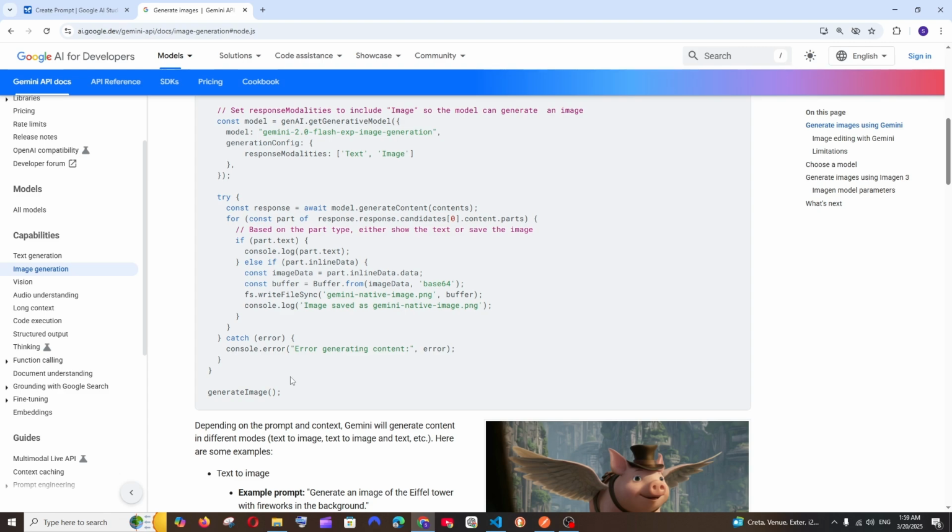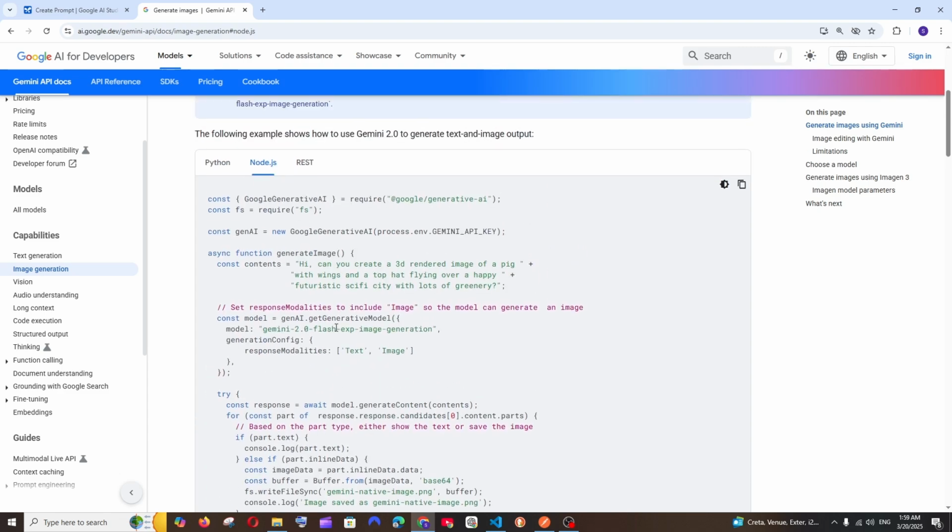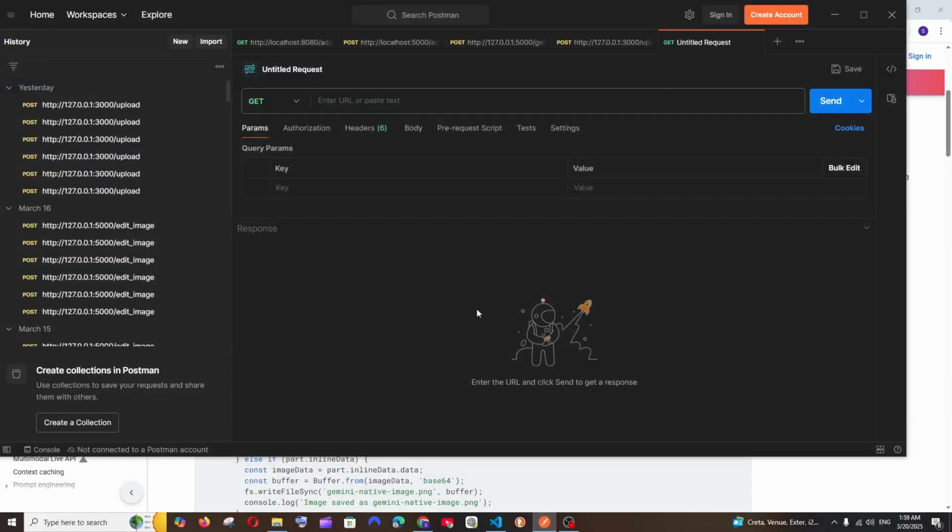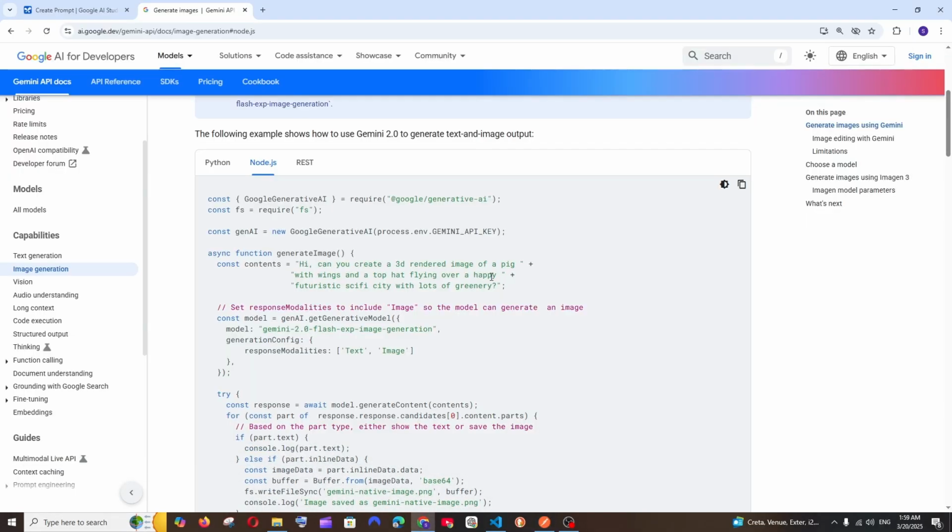So first let's just try running this code, and after that I will be showing you how you can create an API endpoint for which you will be processing the prompt from Postman, and you will be getting the image as the response. So we will be doing two things.